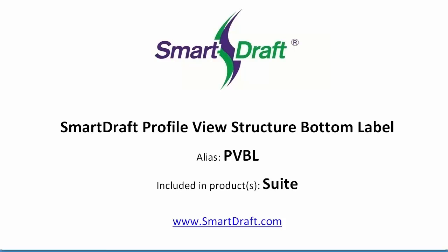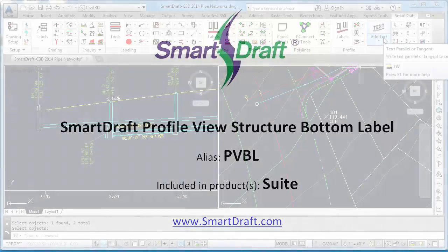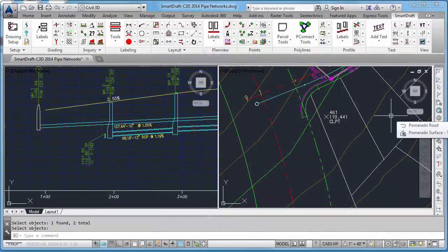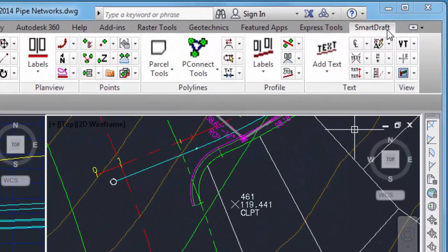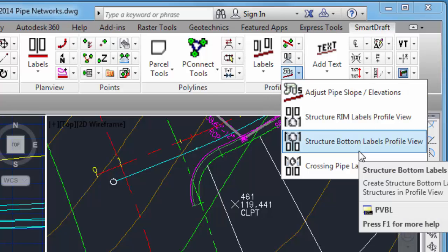This is a demonstration of the SmartDraft Profile View Structure Bottom Label. It can be found in the SmartDraft suite of productivity tools. To locate this command, go to the SmartDraft tab, Profile Panel, go to this icon and select the Structure Bottom Labels Profile View, or type the alias PVBL.